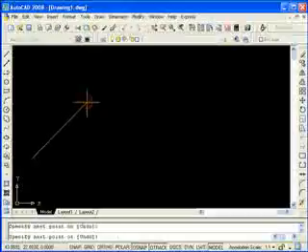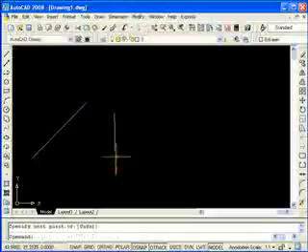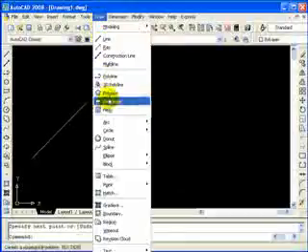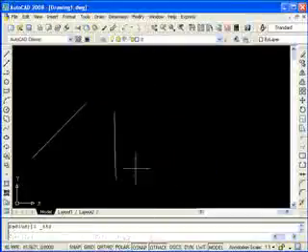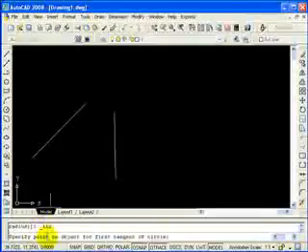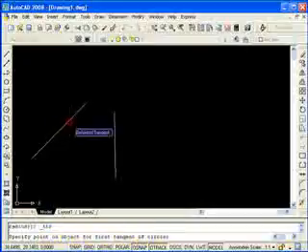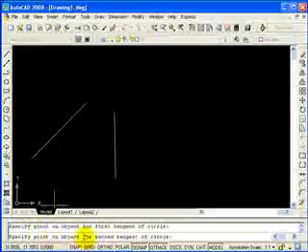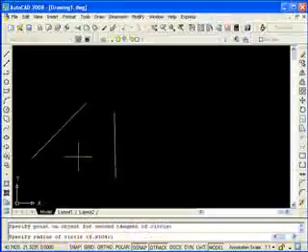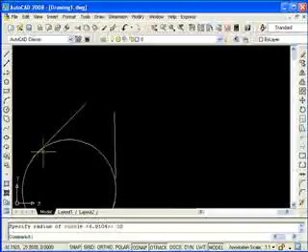Circle, tangent, tangent, radius. Okay, this time I'm going to draw 2 lines. And I'm going to go to my circle, tangent, tangent, radius. It's saying specify a point on an object for the first tangent. I'm going to pick somewhere on this object, and then specify a point for a second tangent. I'm going to pick this point. Now it's asking for a radius. I'm going to type in 10, and it's going to draw a circle that's tangent to those 2 objects that has a radius of 10.